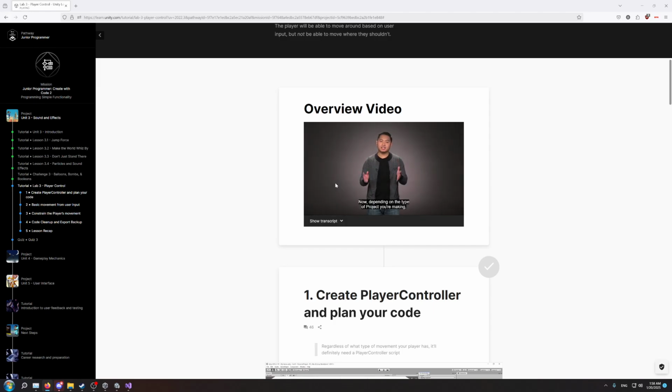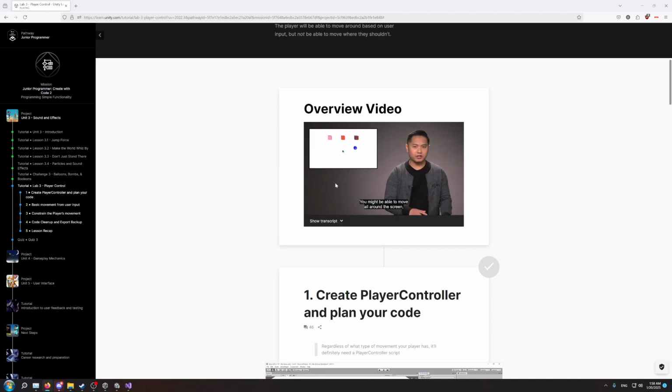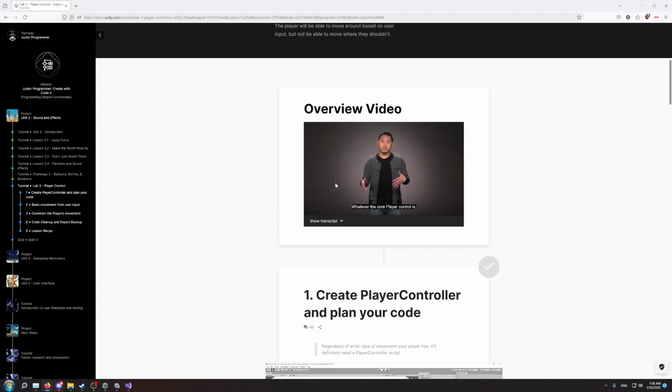Now, depending on the type of project you're making, the player controls may be completely different. You might be able to move all around the screen, jump up and down, maybe just rotate left and right. Whatever the core player control is, it needs to get done first.